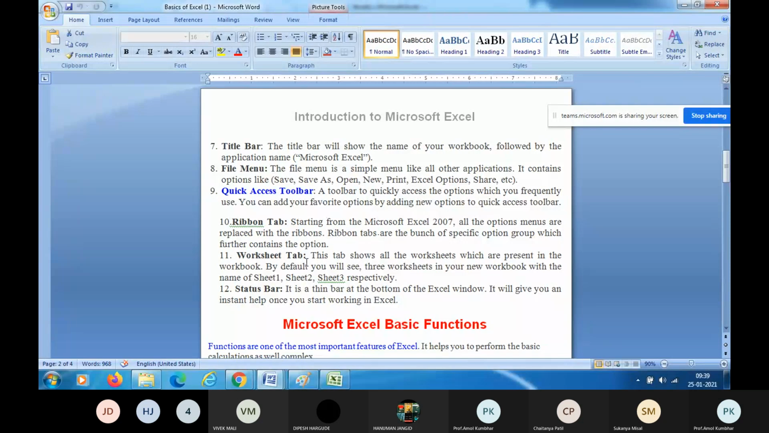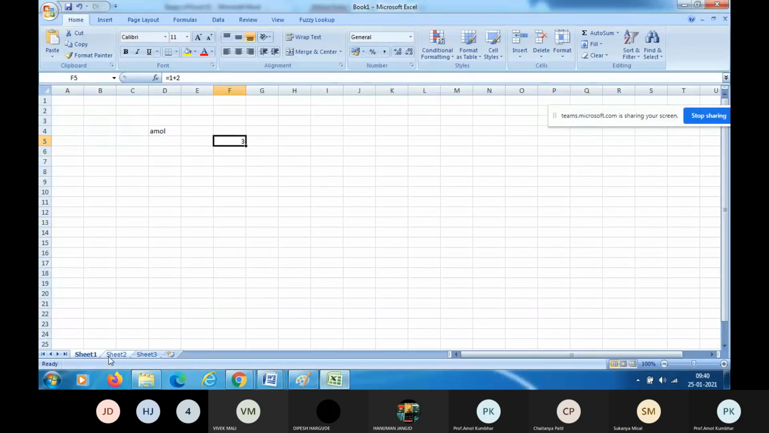Next, worksheet tab. This tab shows all worksheets which are present in the workbook. By default, you will see 3 worksheets in your new workbook with names sheet number 1, sheet number 2, sheet number 3, right? So if you look at the worksheet tab, देखिए यहाँ पे on the bottom side, on the left side of this worksheet, sheet number 1, sheet number 2, sheet number 3, right? These are the tabs. You can also add sheet number 4 by clicking on this insert worksheet.